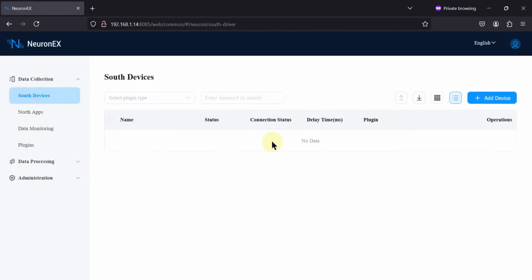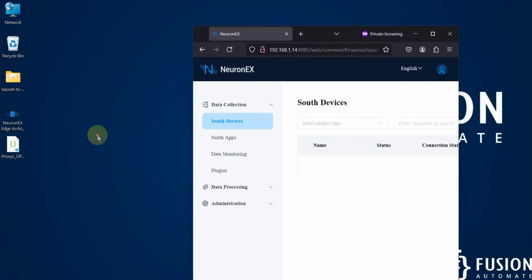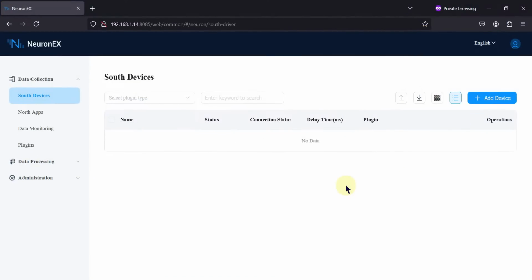I can import the configuration of the southbound device directly in NeuronEX and start reading the data from that device. I have already created the configuration for the southbound device, which is available on my desktop. So we can directly import the configuration of the process OPC simulation server as a southbound device and start reading the data from that OPC server. How can you do that? That is what we are going to cover in this video.